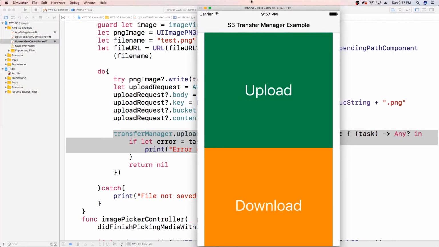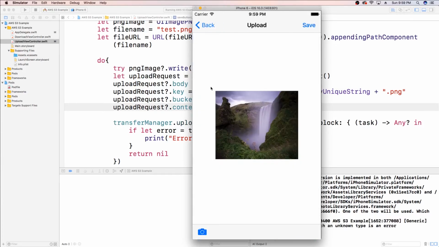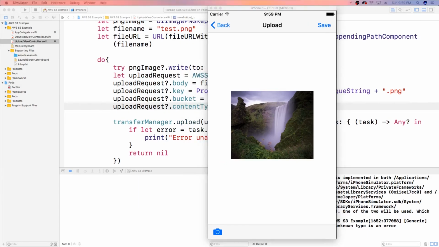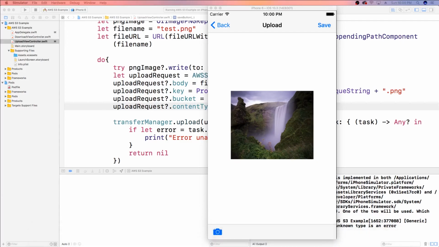All right, so here we have our little app, and what I want to do is upload. It's just going to take me to another view controller. All right, so here we have our camera. I'm just going to choose a photo. It fills in here. Our save button becomes enabled because we have something there. And when I hit save, we just go back to S3. Probably should have put a message if it actually saved.